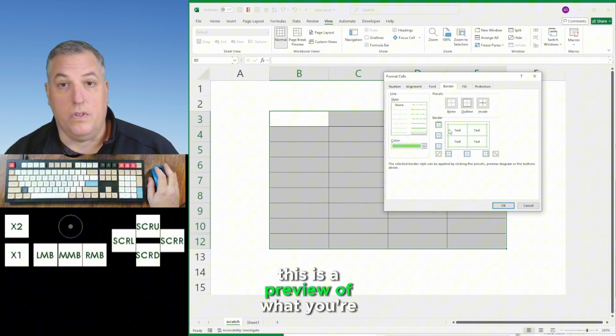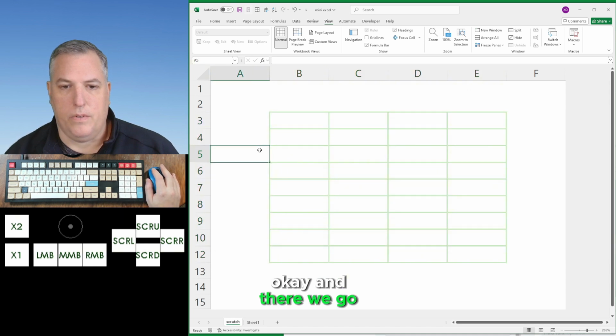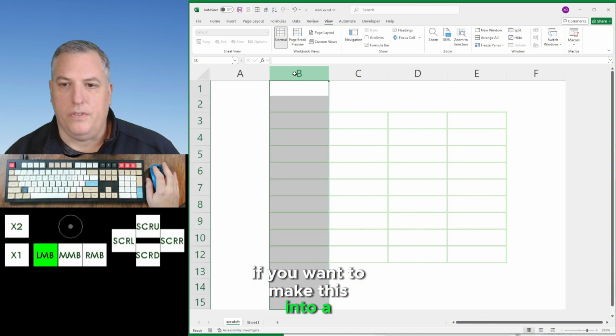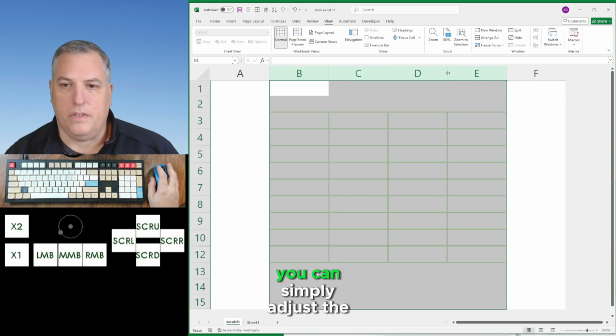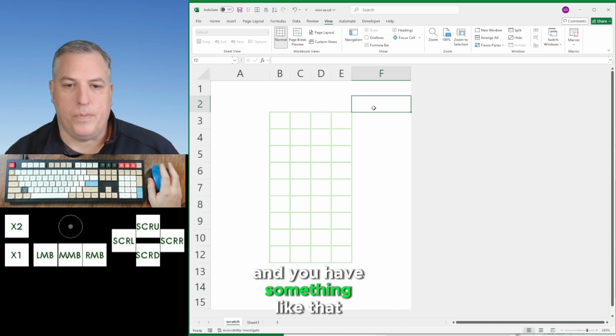This is a preview of what you're doing. Hit OK. And there we go. We've got our green double lines. If you want to make this into a checkerboard pattern, you can simply adjust the width of the columns and you have something like that.